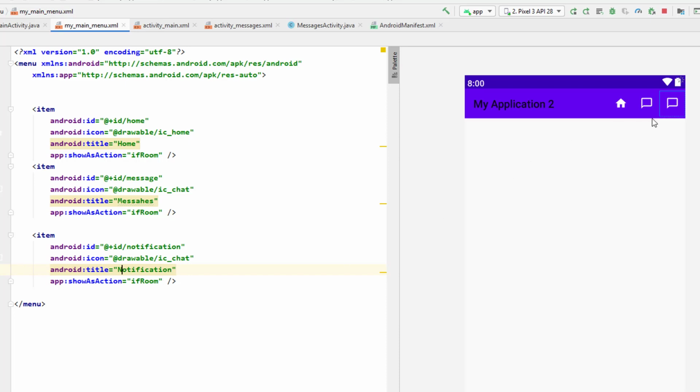Okay, so I don't want this one also to be here. There will be too much. I want them to be collapsed. So I'll remove this one from show action, and I'll put it to what? To never. So when I put it to never, you see it will be collapsed here.